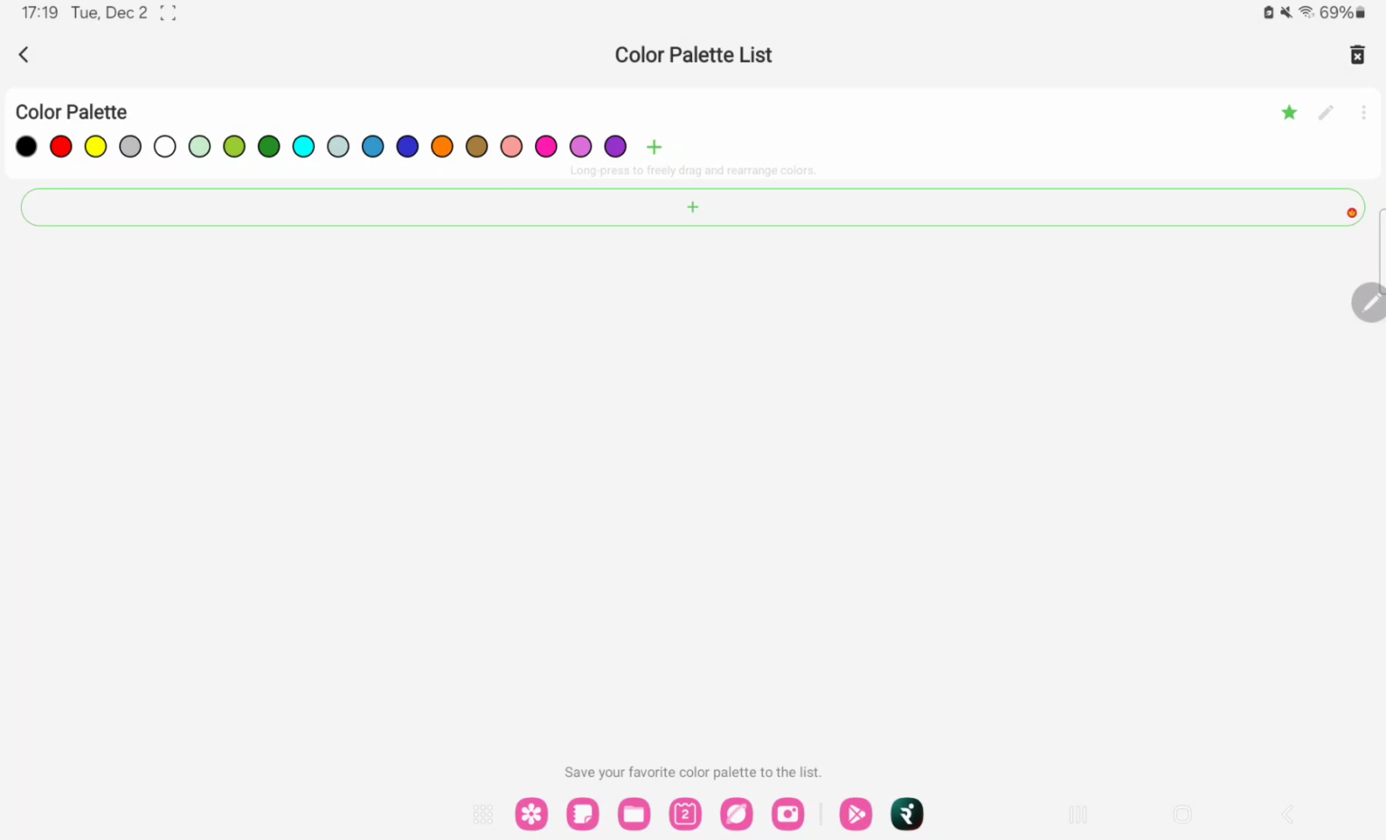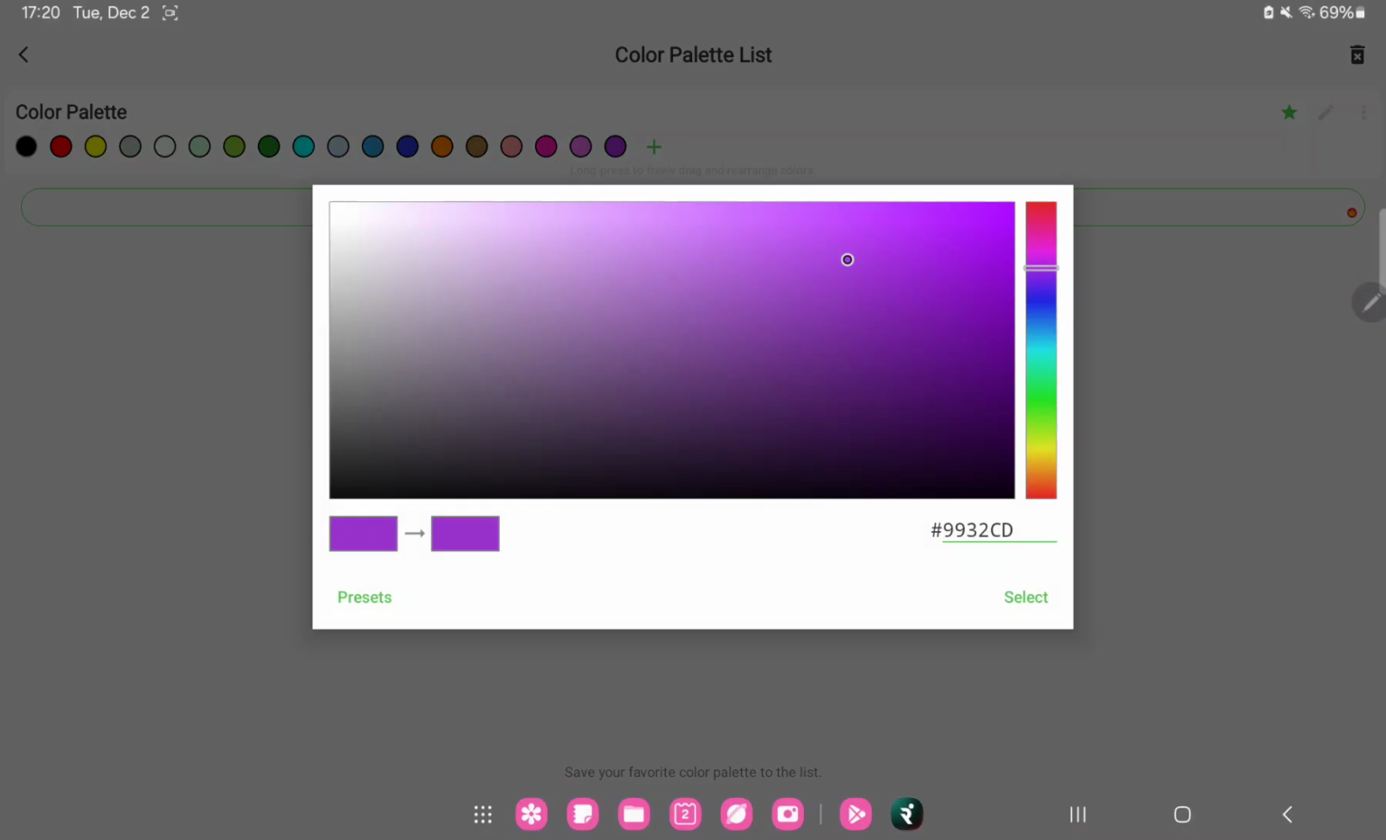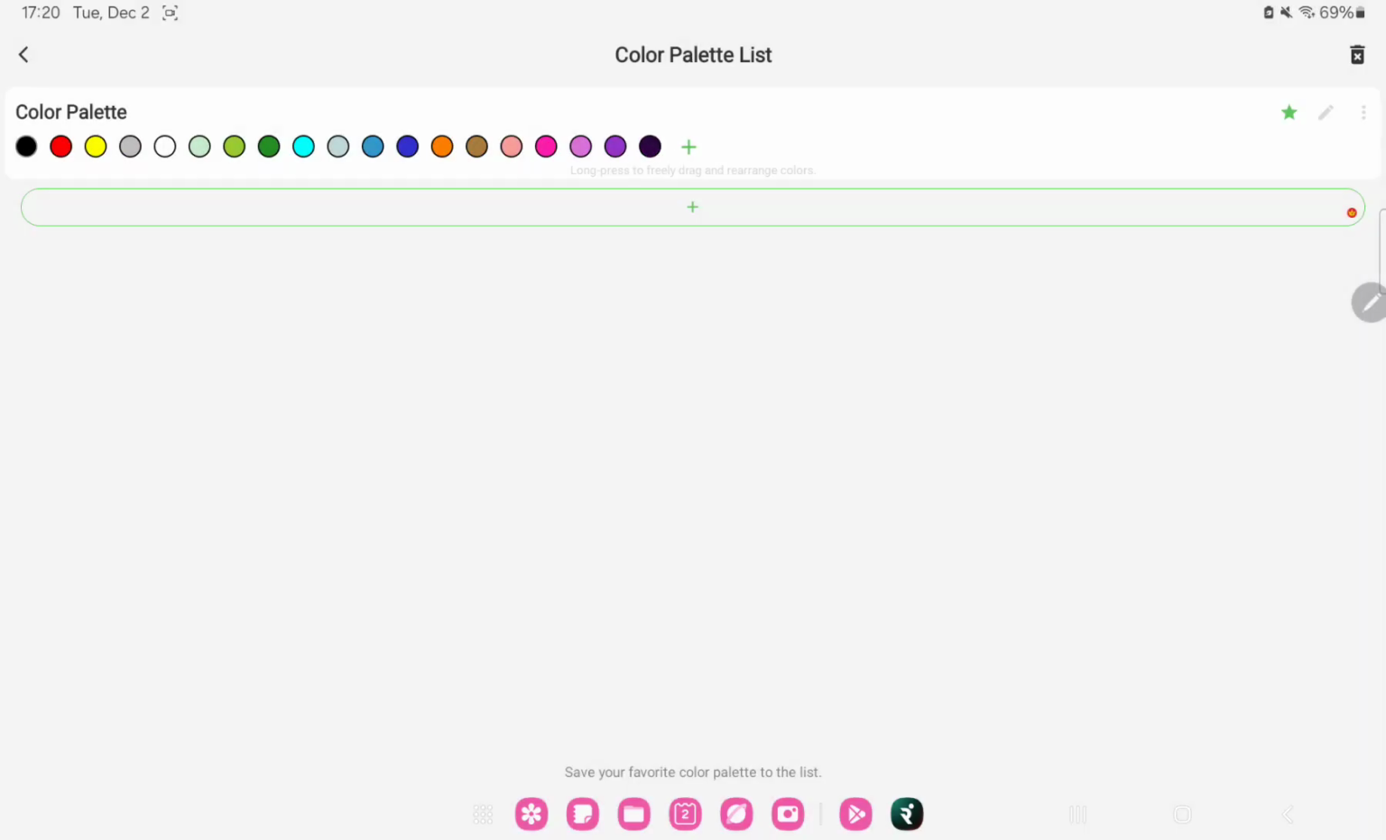Click that, and here you can check your color palette, and if you want to add some color for that, click to the next plus icon and you can select different colors, and if you select, just click to the select button, and that's it.